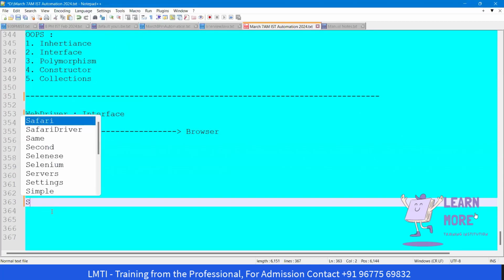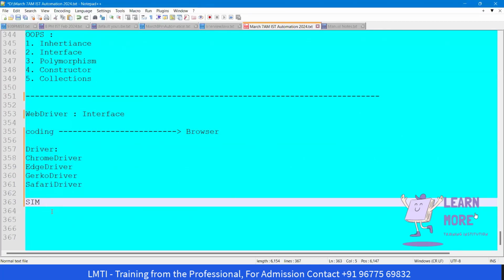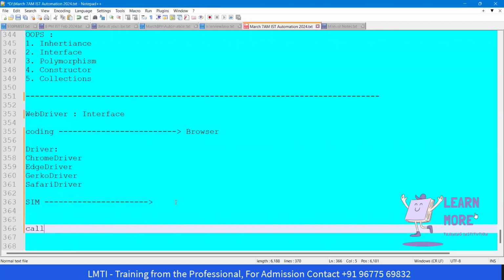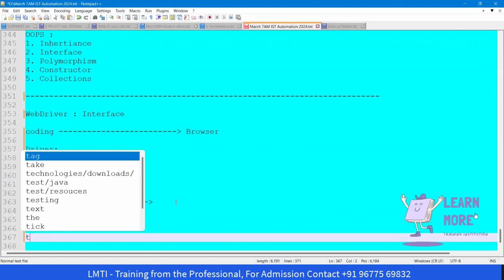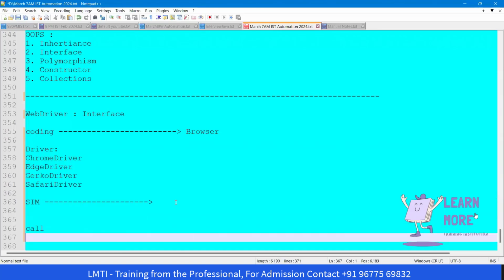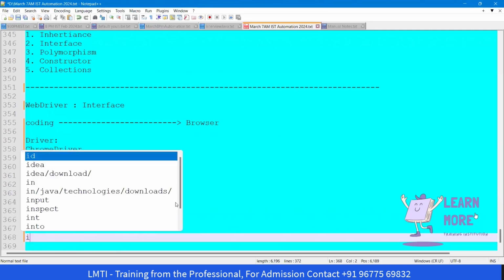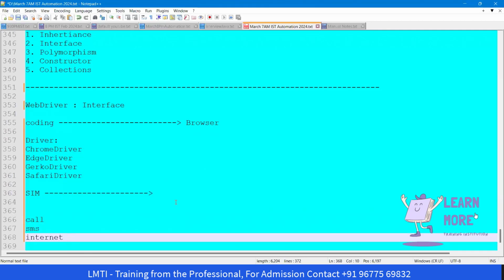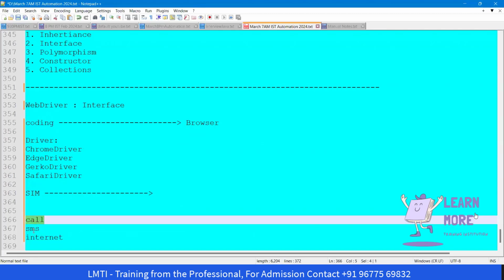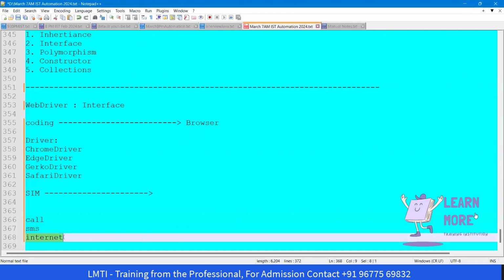Let's take our mobile phone as an example, in which we use a SIM. With the help of the SIM, we can communicate with the network provider. Communicating with the network provider means, what are the basic actions we do? We can make a call, and we can send a text message. The SMS service will be enabled, and we may use the internet service. So the call service, the SMS service, and the internet service will work.